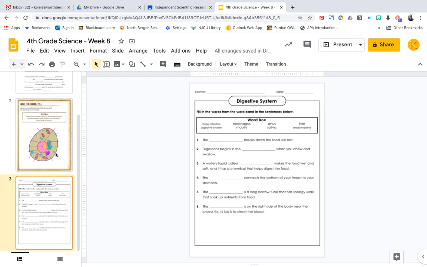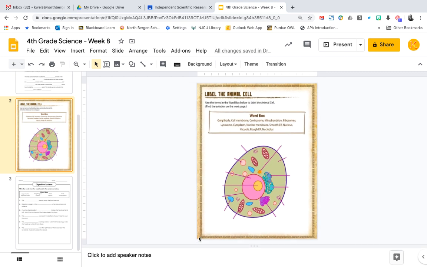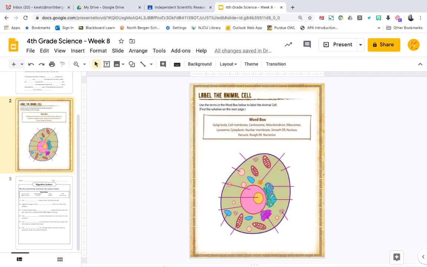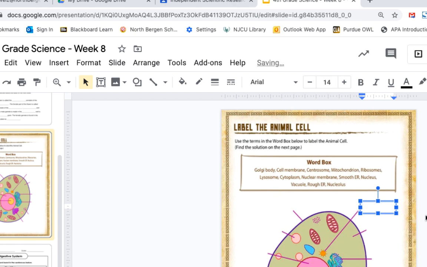So let's do this as an example. Just take note, if you have your speaker notes here and this makes it too small, just click and drag down the speaker notes. Okay, so now what we're going to do is click this text box and add a text box right here because we want the students to label what this part of a cell is. Now you could see here that the text box is blank.